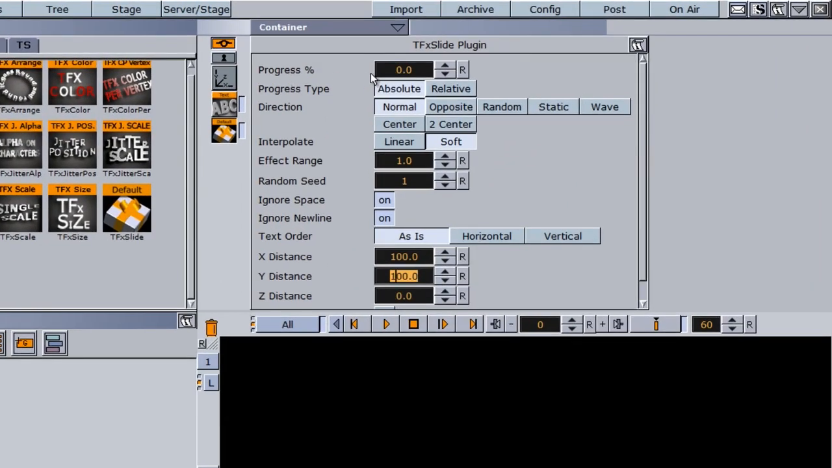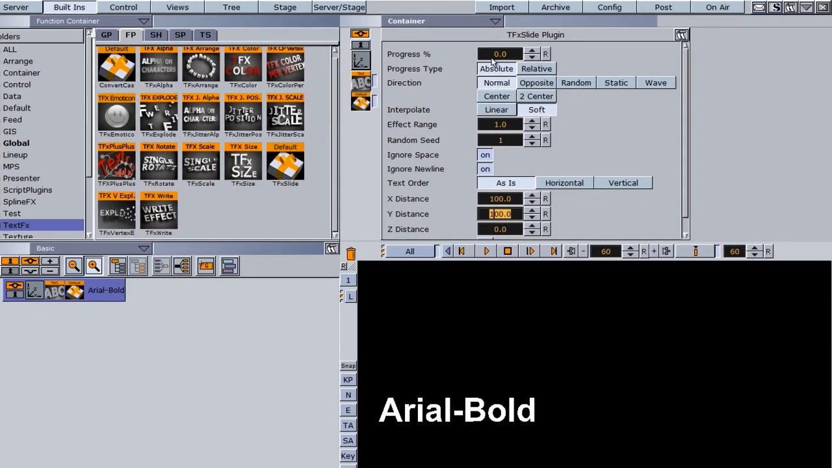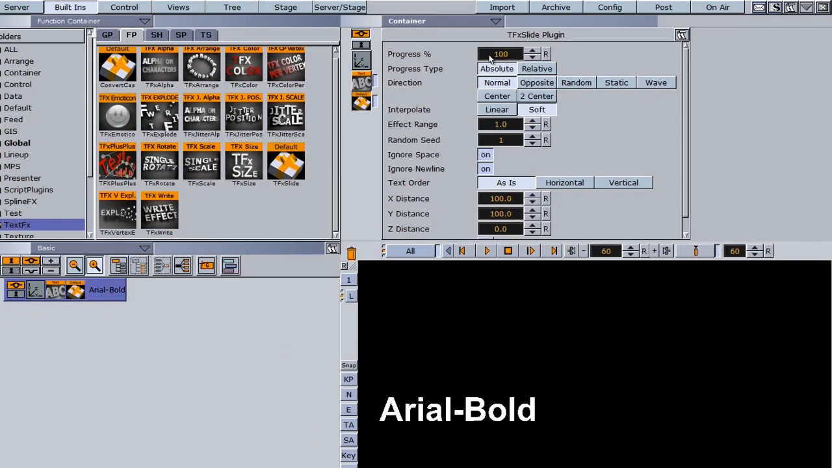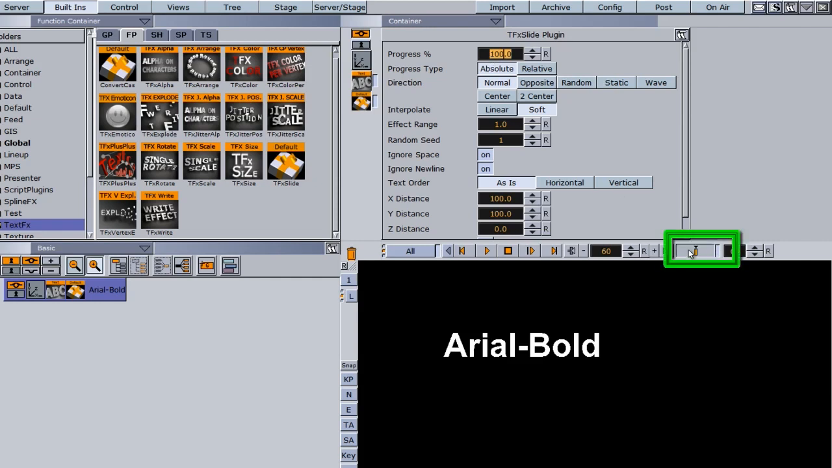First thing again that we notice here is the progress percentage. At 0, I'm going to set a keyframe and I'm going to increase this to 100. And I'm going to hit another set keyframe. Now right away when we hit play, you can see how this shifts the text or slides it up on the X and Y scale. The options are not unlike the others that we have.